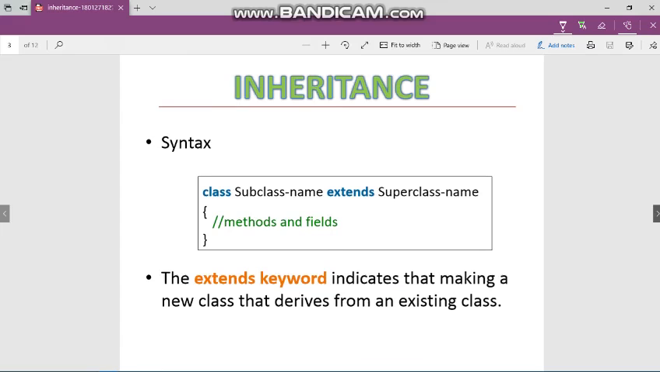For that purpose we need to use the keyword extends. Whenever we use the keyword extends, you need to understand that we are trying to inherit the properties of some other class into one class. For example, class subclass name extends superclass name. Here the superclass name is the parent class and the subclass name is the derived class. So we are inheriting the properties from the superclass to the subclass using the keyword extends. This is majorly important: whenever you implement inheritance, you need to use the keyword extends.